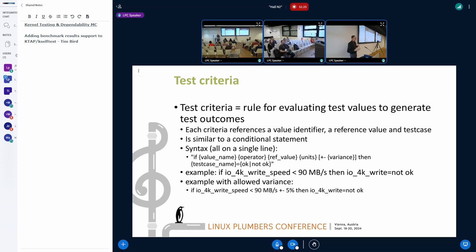The other thing is that the criteria can include the units, which allows you to do unit conversions. So if you're getting a test that has a reference value in gigabits per second, but your test returns megabits per second, you can detect that difference and either automatically convert it or warn the user that something's off. So this is what one of these lines looks like.